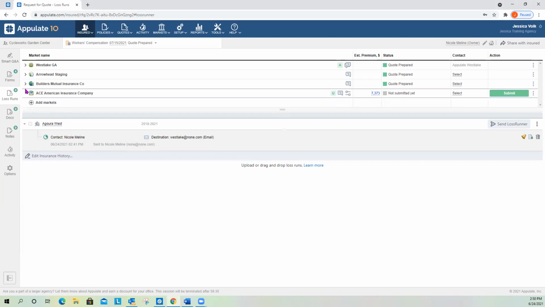Okay, our last one is email submission, and the icon for email submission is this little envelope. And if the market is labeled as an email submission and you're not sure whether the market accepts email submission, you'll want to reach out to that market directly to ask.